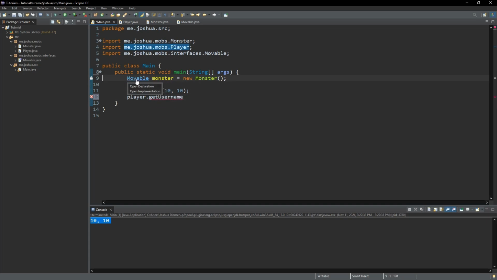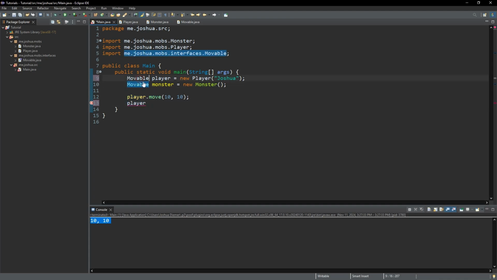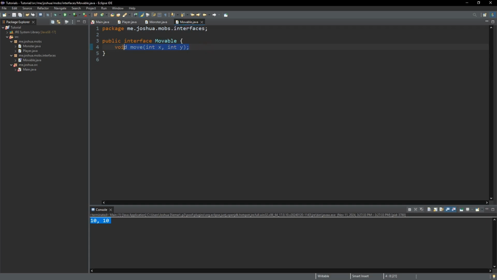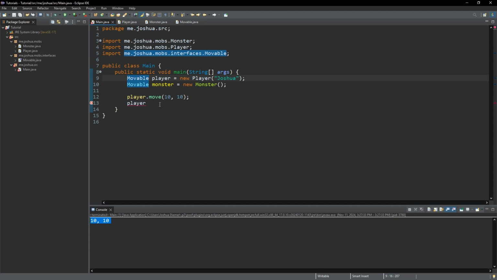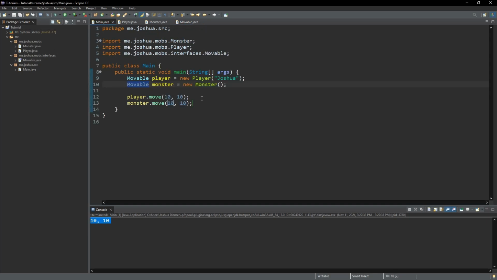because those are all player dependent. So if I make this Player now, you will now see that I can get the username, or get the X, or get the Y, whatever it is. But if I change this to Movable, it'll only give me what's accessible inside of Movable, which is just move, right?